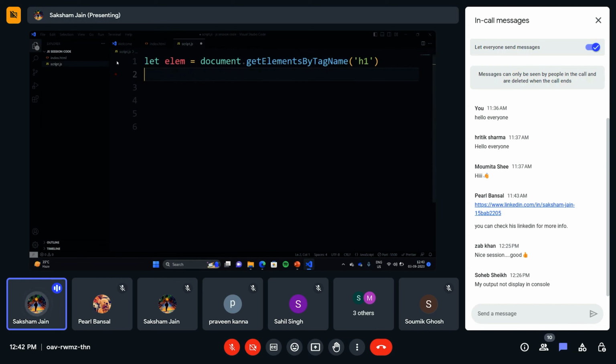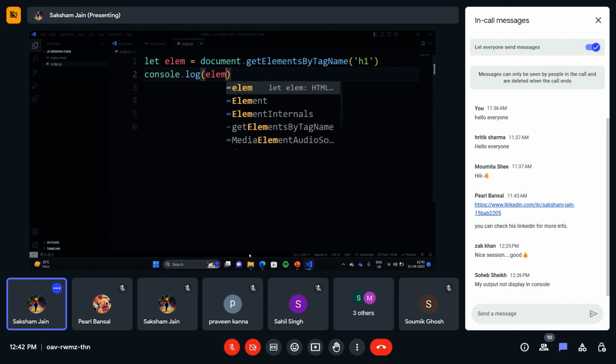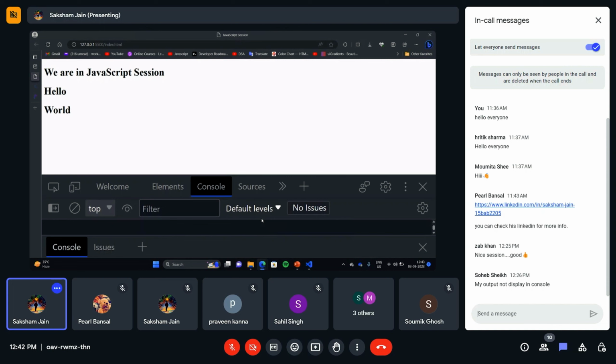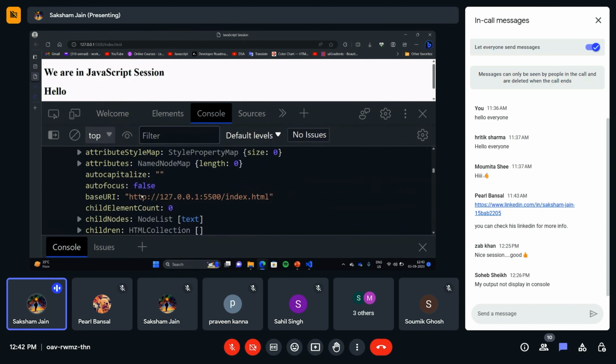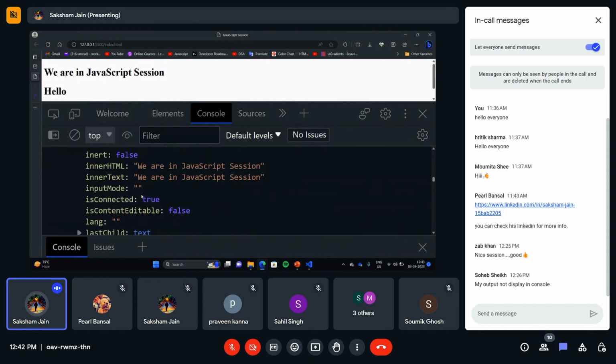So let's print what we have got. Console.log element. I have got an HTML collection. HTML collection is the collection of all the elements. If I take the first h1, I have all these properties and methods which I can use to manipulate this element.